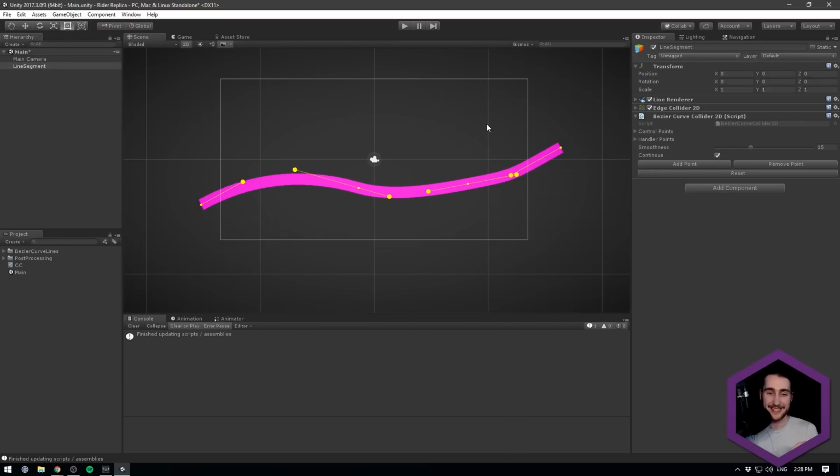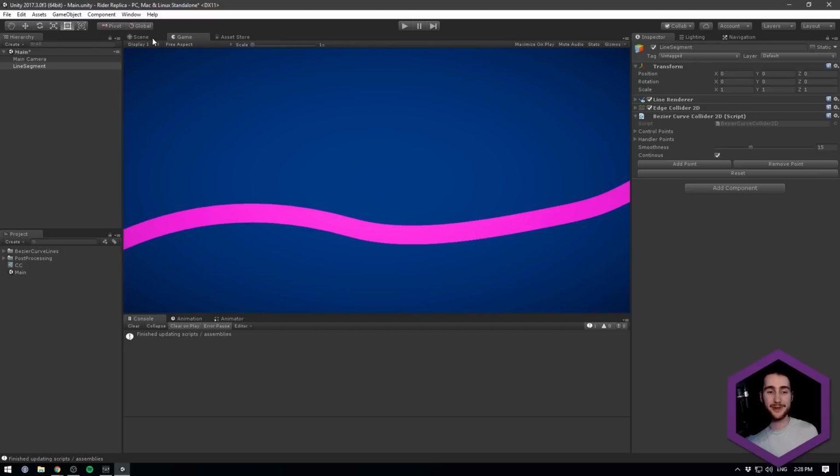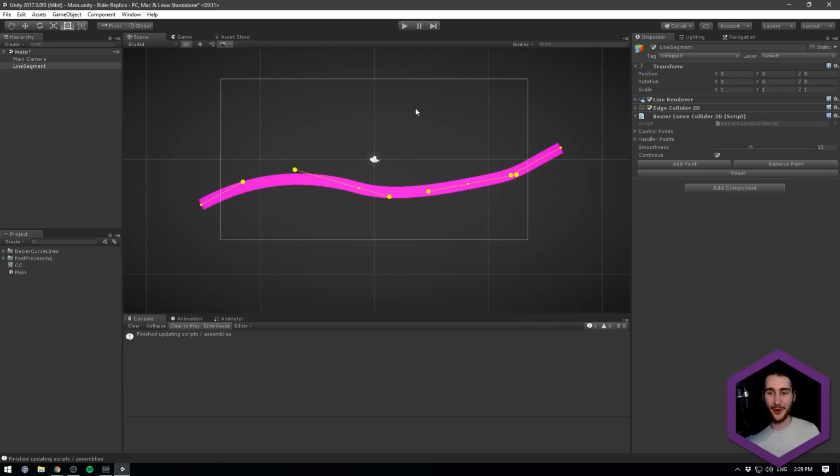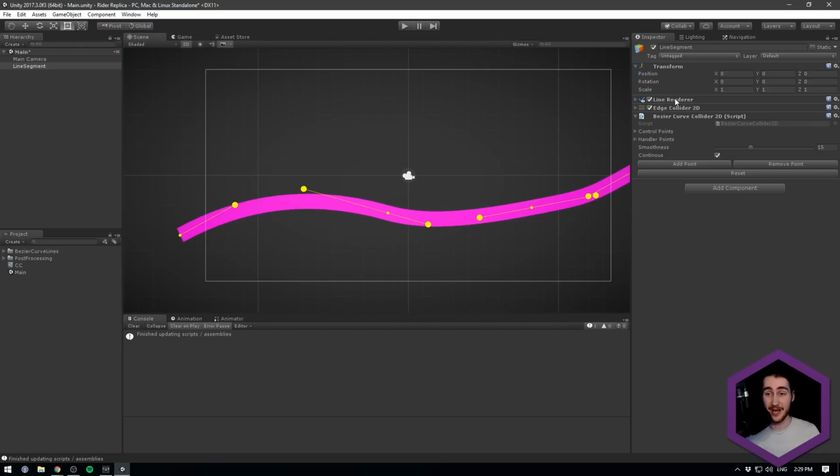So now that we've created this line, we probably want to make it look a bit better. This weird purple line isn't really cool. So what we can do is actually go into our line render and configure it. I also probably want to bump up the smoothness of our line here.